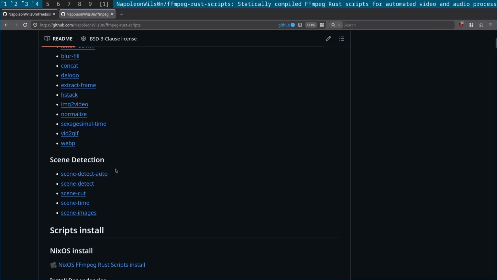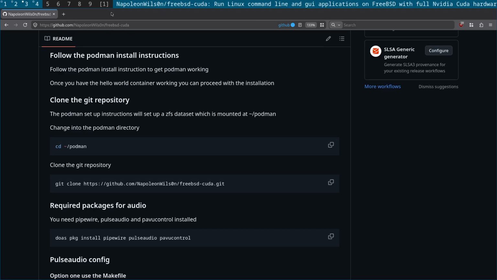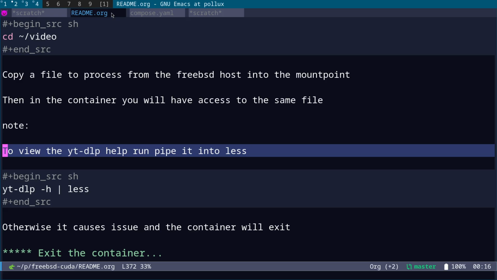And then we've got scene detection, automatic scene detection that will chop a video up into different scenes based on changes in the scenes, with timestamps. And you can also create images at the scene changes as well. So that's my ffmpeg scripts.